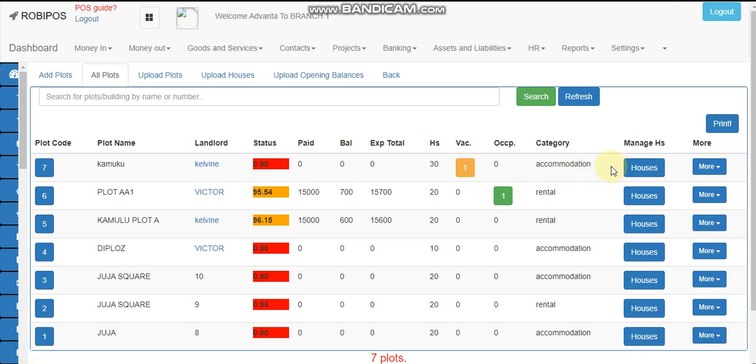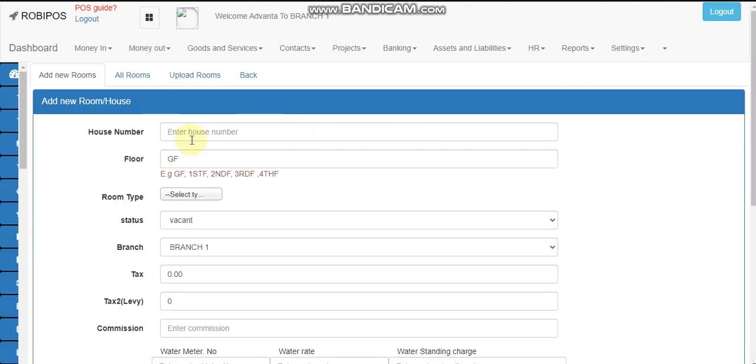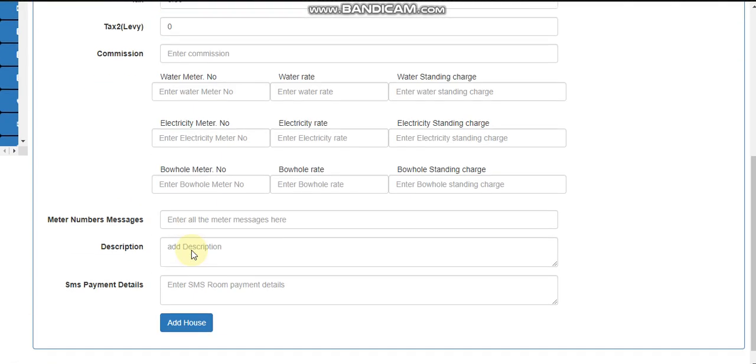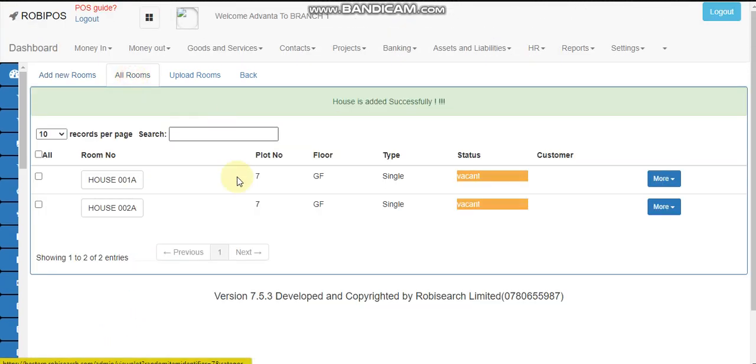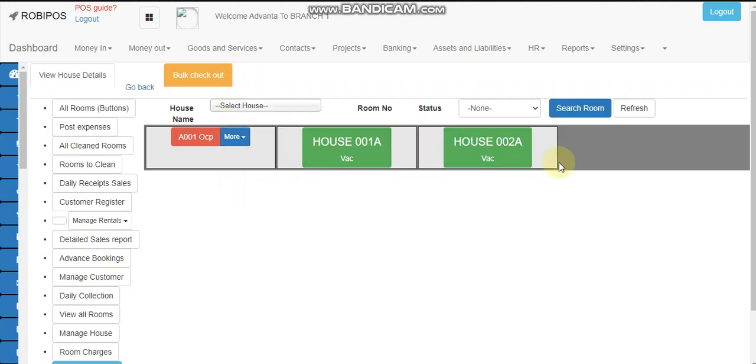I can create another house in that particular plot. I want to call this house 002, 2A. Same to that, single. Now I have 2 rooms in that particular plot, as you can see them here.